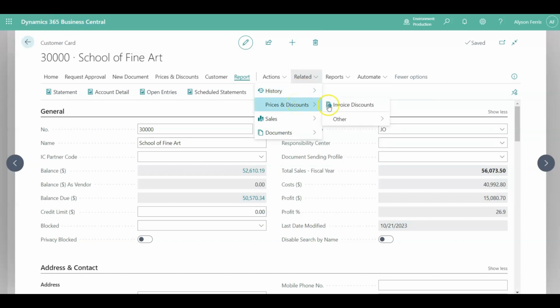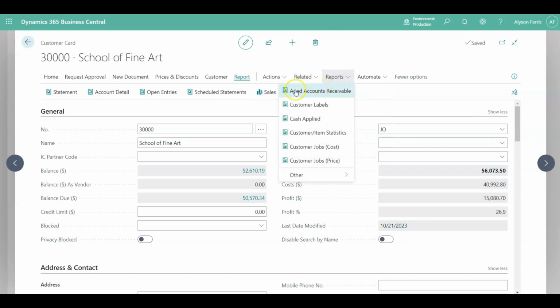I can offer overall invoice discounts here. I can set up, let's say, if the customer spends $10,000 total on the invoice, they get 10% off. That can be set up here as well. I can set recurring sales lines if there's a regular item I bill to the customer at regular intervals. I can launch reports like my aged AR and others here.